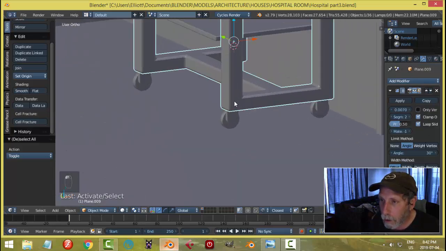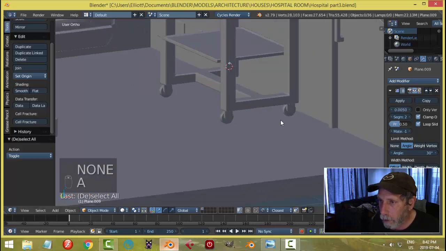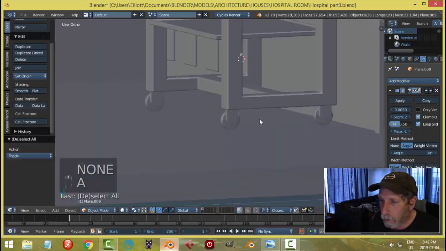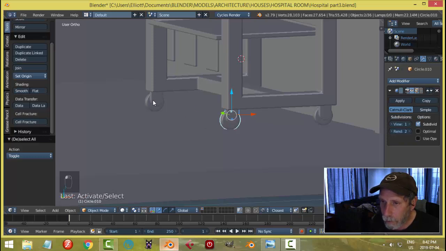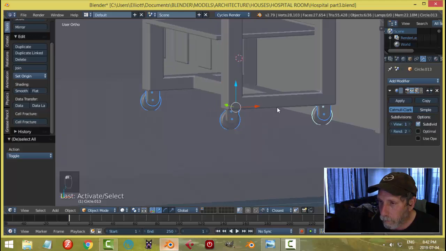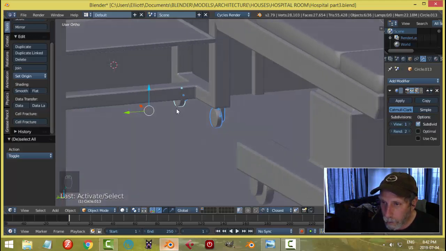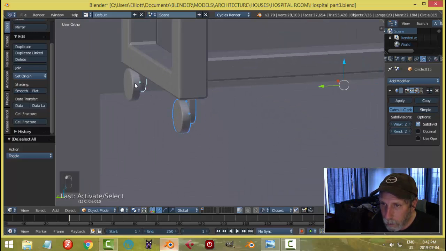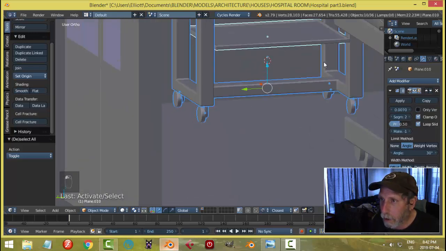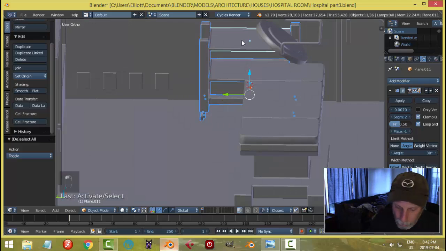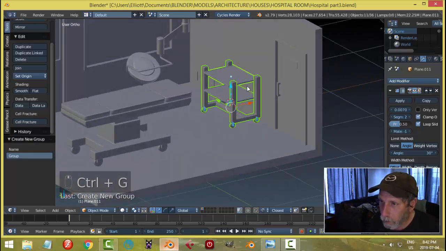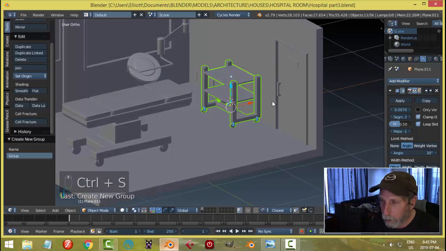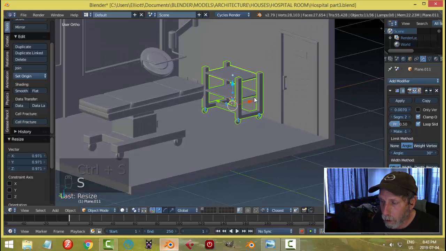Okay, so with that done, I'll keep that on there like that. Okay, so let's take all of this stuff now. See if I can get that back wheel there. And this, and this, and this, and we'll go Control G, we'll make that a group. And then I can scale it down if I want to.